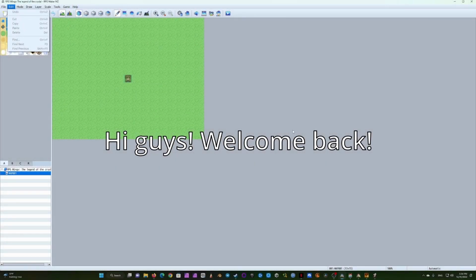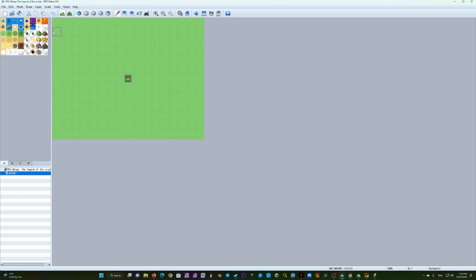So yeah, to start, I'm gonna show you how to create a new game. To do that, you can click this blank sheet icon here, or you can also go to File, New Project. Then here you can choose your name. Let's say this game is gonna be called Legend of Tutorial.